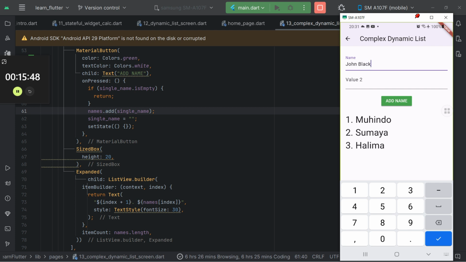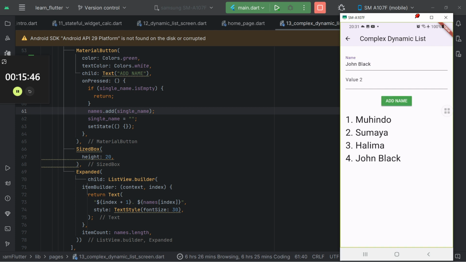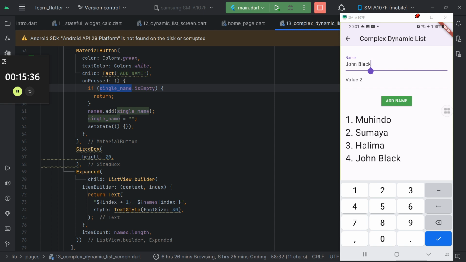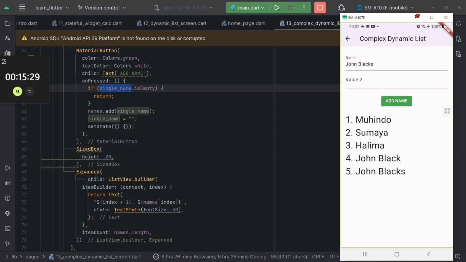So I say add name. You see, it has added the name. Okay, but you see, this name is not disappearing. So if I try to add it again, it is not accepting. Why? Because it is empty. But you can see this name did not disappear. Okay, so I want to be able to make this name disappear. So I need to control this form and make this name disappear.